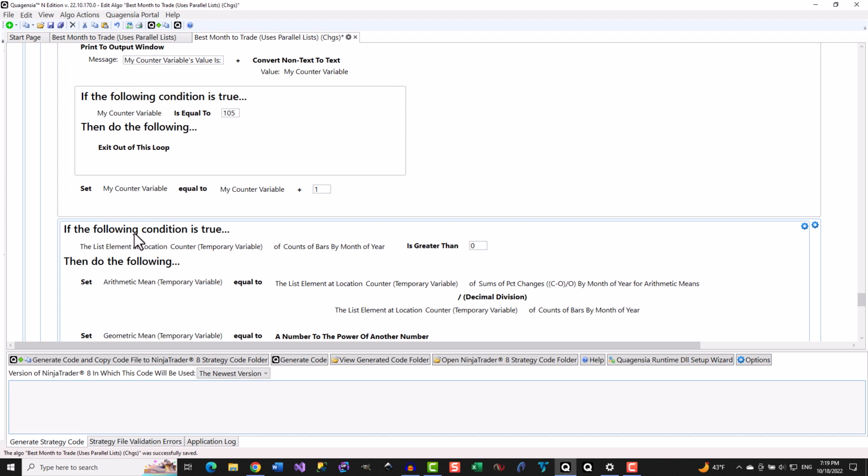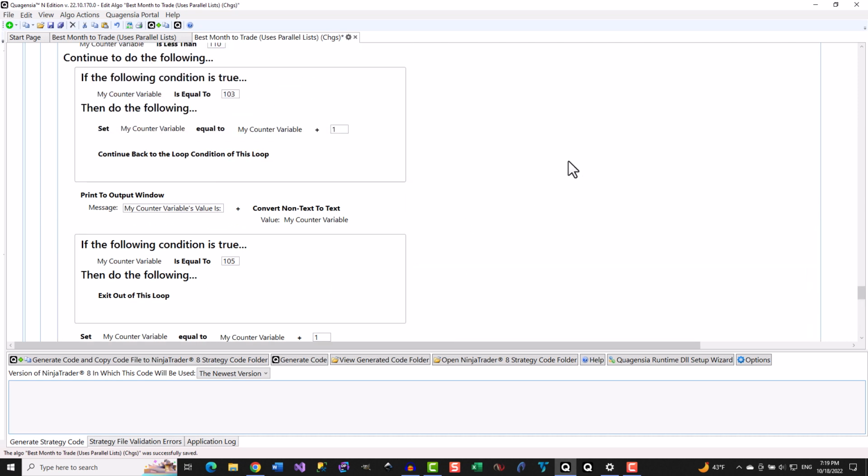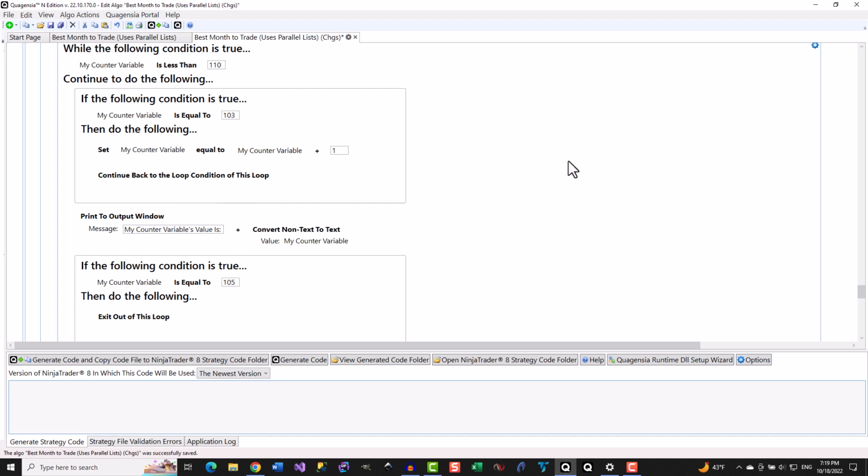So our current logic prints the values 100, 101, and 102, then skips 103, then prints 104 and 105, then exits out of the loop and prints no other numbers.